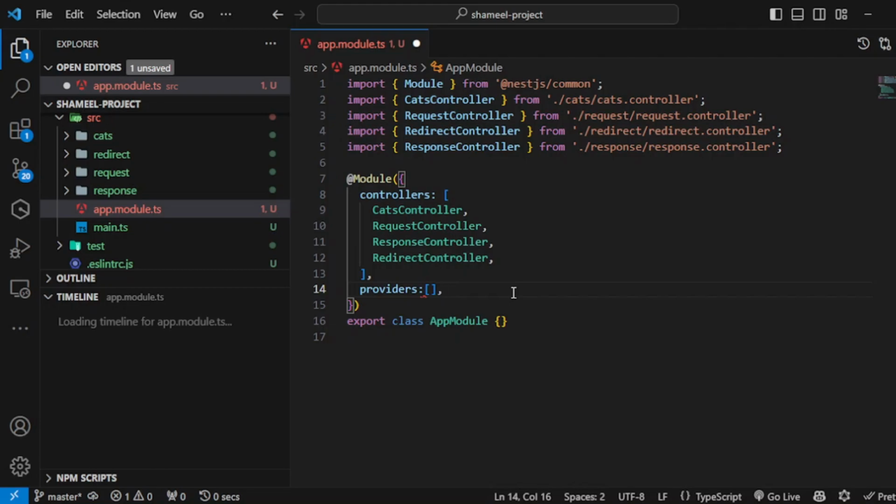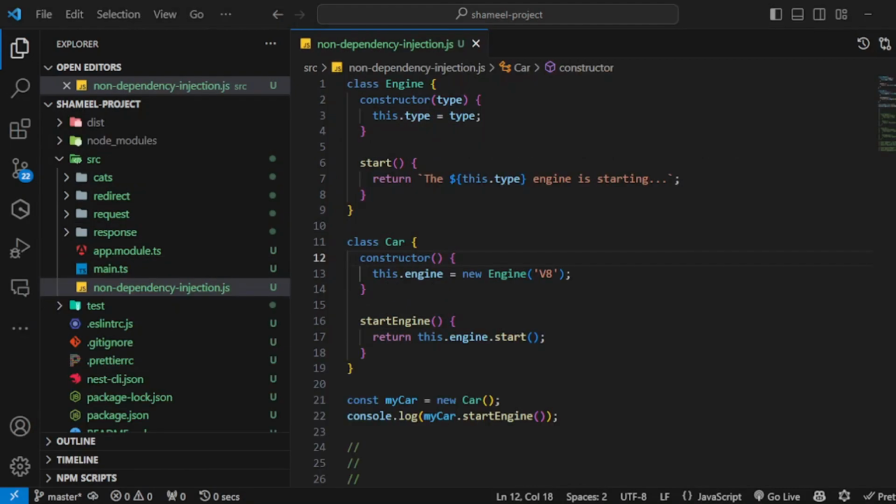Before just directly diving into services or providers, we first need to understand what dependency injection is. Just like the name suggests, dependency injection means that your dependency is being injected into another class. Normally, your services are being injected into controllers. Let me show you an example of what I mean by dependency. A car has an engine. That means the car depends upon the engine.